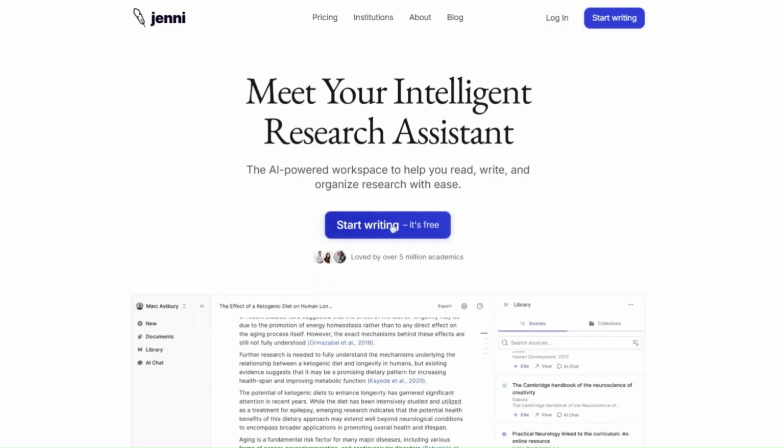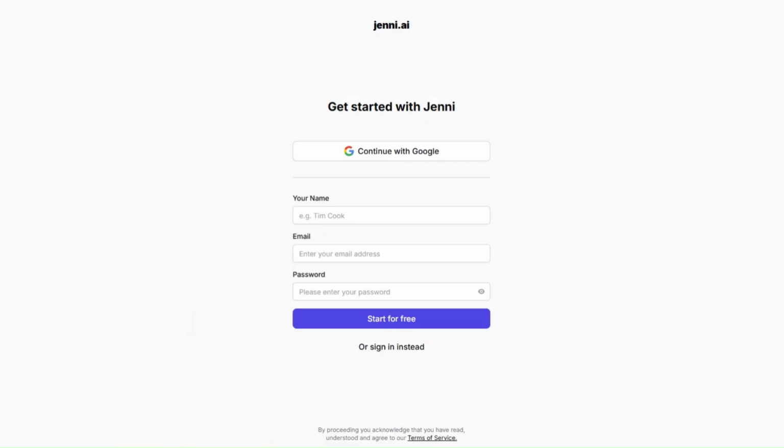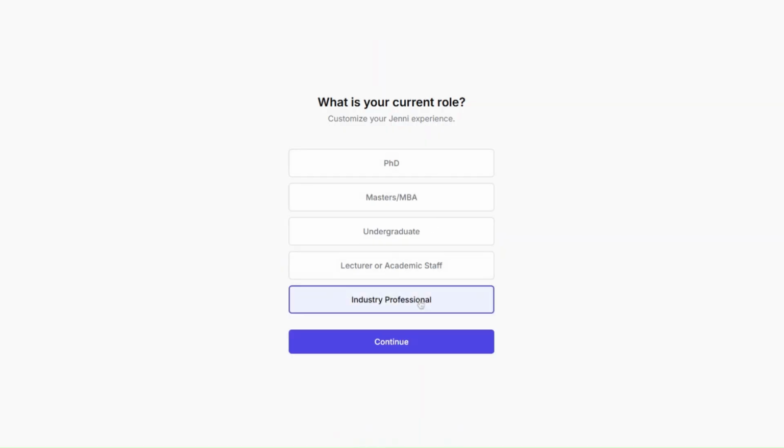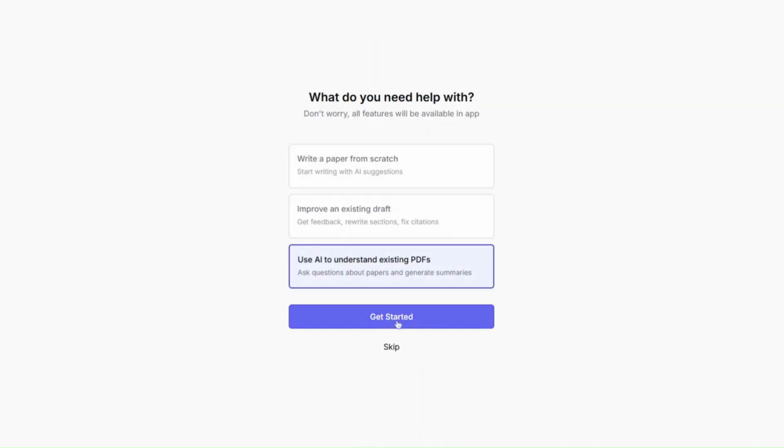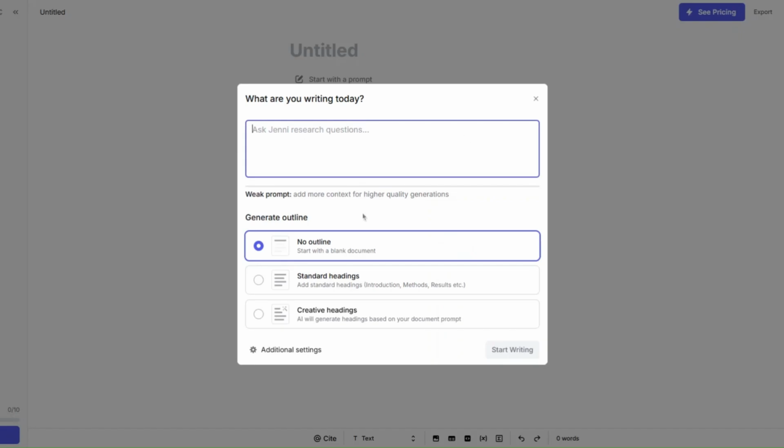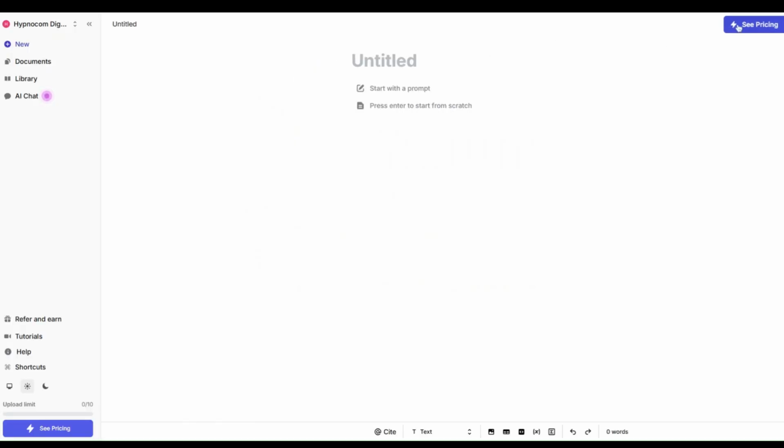Once you click on that link, you'll be taken to this page. Here, click on this Start Writing button. Next, you first need to sign up or log into your account. It may ask you a few questions before you see the dashboard, so simply answer them and then continue further. Once you reach your dashboard, click on this blue pricing button at the top.